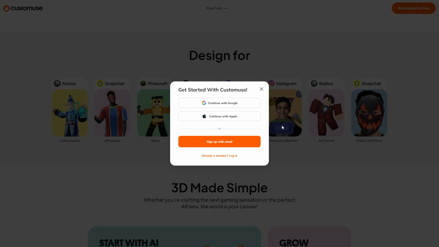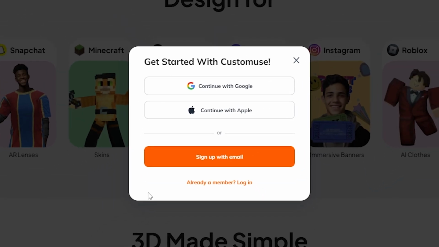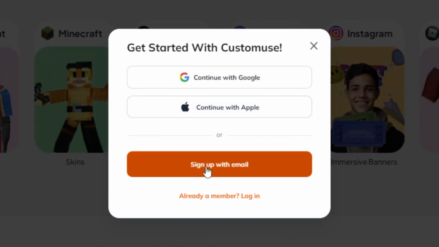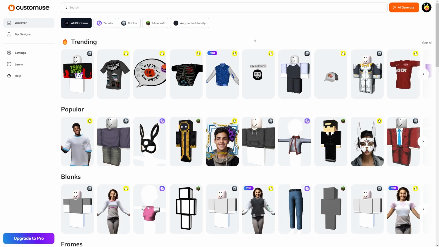After you press on it, you're going to get prompted with this right here. All you need to do is sign in. You can sign in with Google, Apple, or even your email. Now, once you've logged in, you're going to be brought to the Discover page.